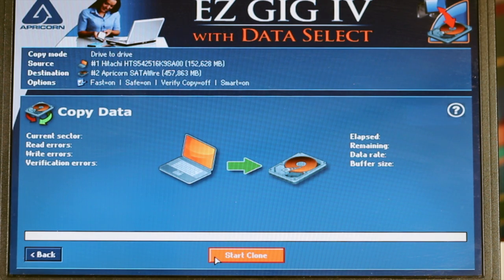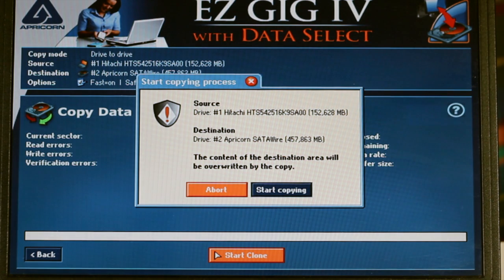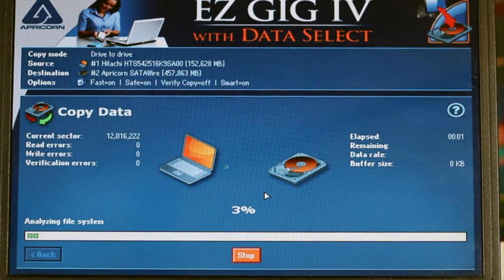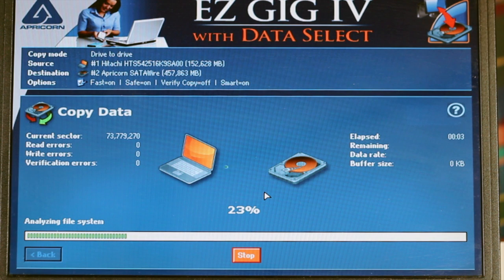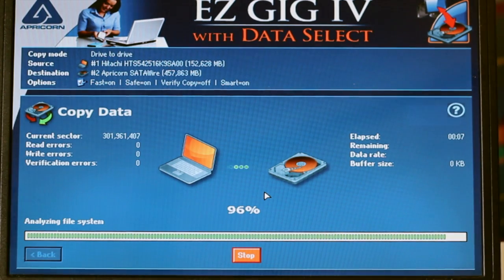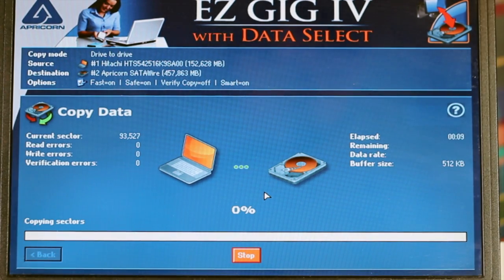In my case, I'm going from a small to a large drive, so it's very straightforward. I just accept all the defaults. And then you click on the start copying button. And a little while later, the copy will be finished. So we're going to do a fast forward on this one because it takes about an hour.